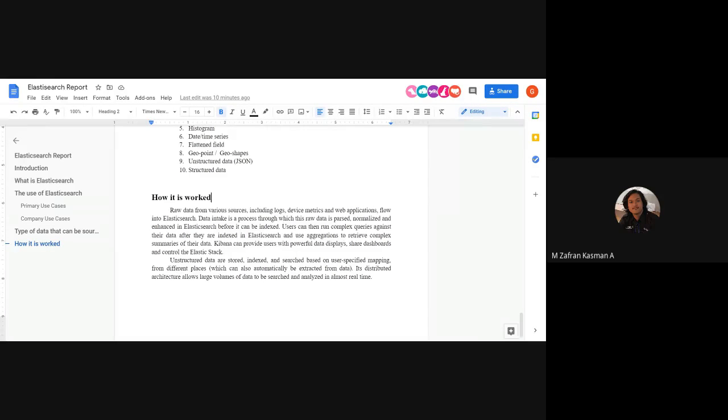Okay, and for the process, we collect the data from various sources, including logs, device metrics, and web applications, which then flow into Elasticsearch. Data intake is a process through which this raw data is parsed, normalized, and enhanced in Elasticsearch before it can be indexed. Users can then run complex queries against their data after it is indexed in Elasticsearch and use aggregations to retrieve complex summaries of their data.